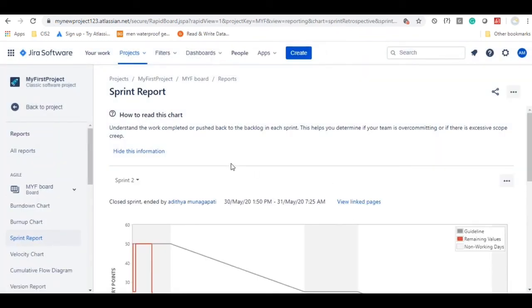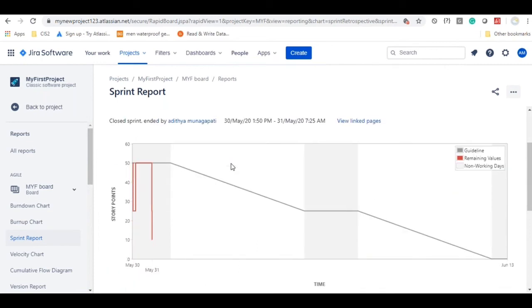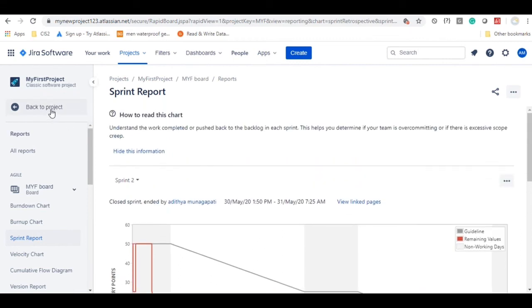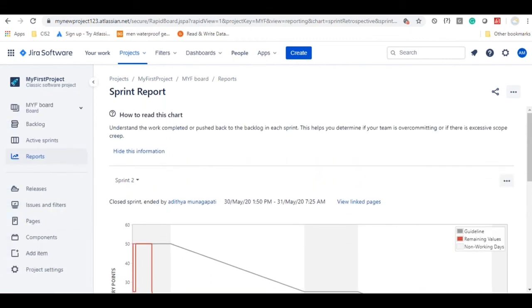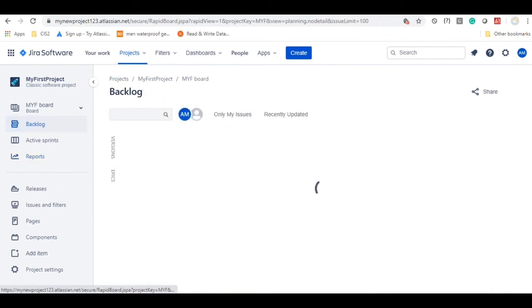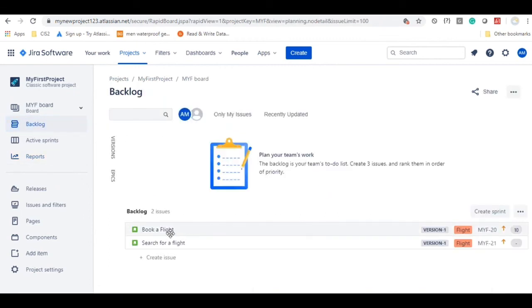Now it will take you to the sprint report page where you can see the sprint progress. According to the progress, the graph is going to change. Once it is done, you can go back to the project backlog again and check it out. Whatever user stories were not completed, you can see those user stories in the backlog.